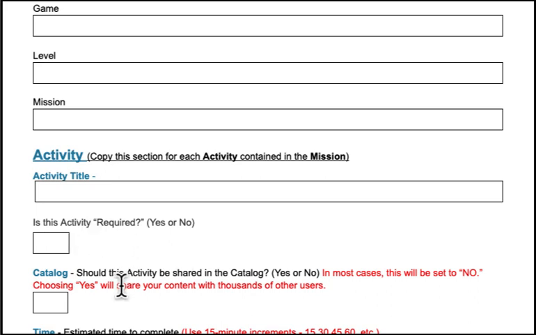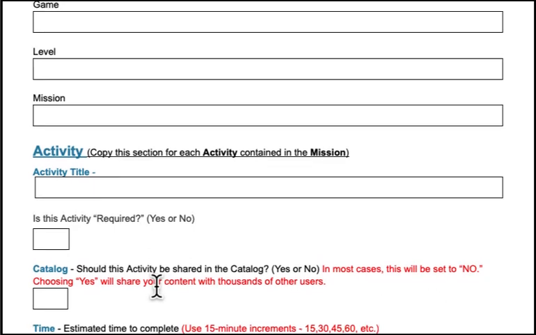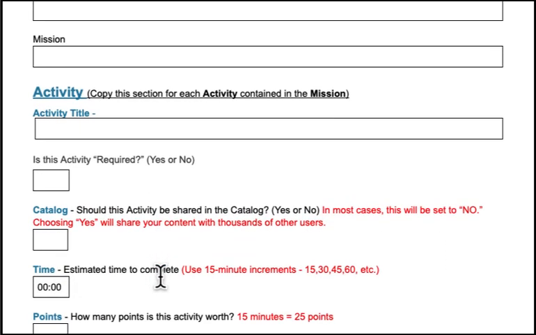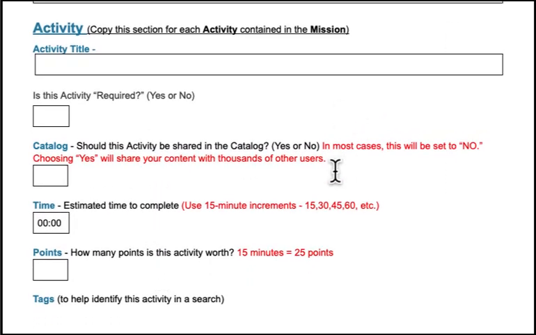The next piece is the catalog question. Should this activity be shared in the catalog? What that means is if you say yes here, that actually makes your activity available to all users nationwide in the LMS that we use, the Alludo LMS.